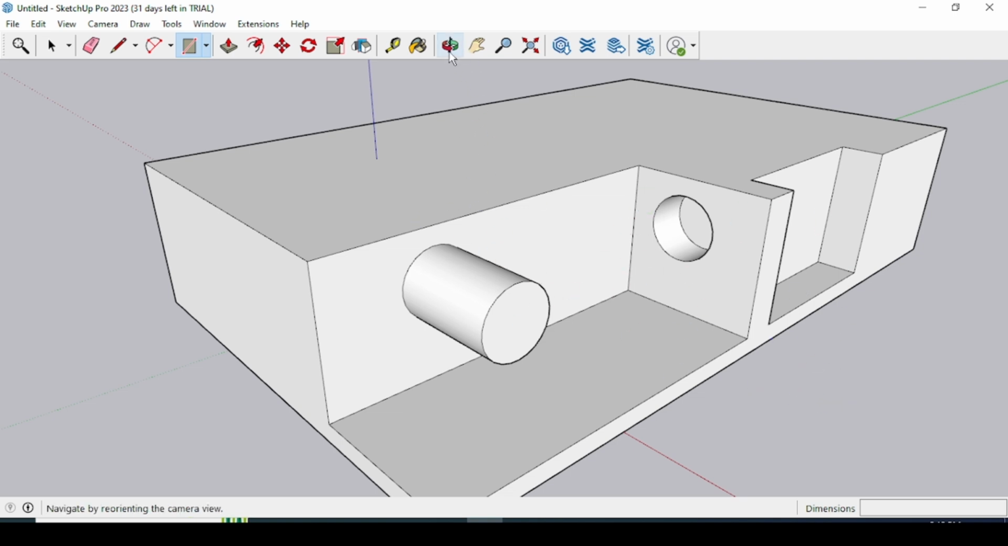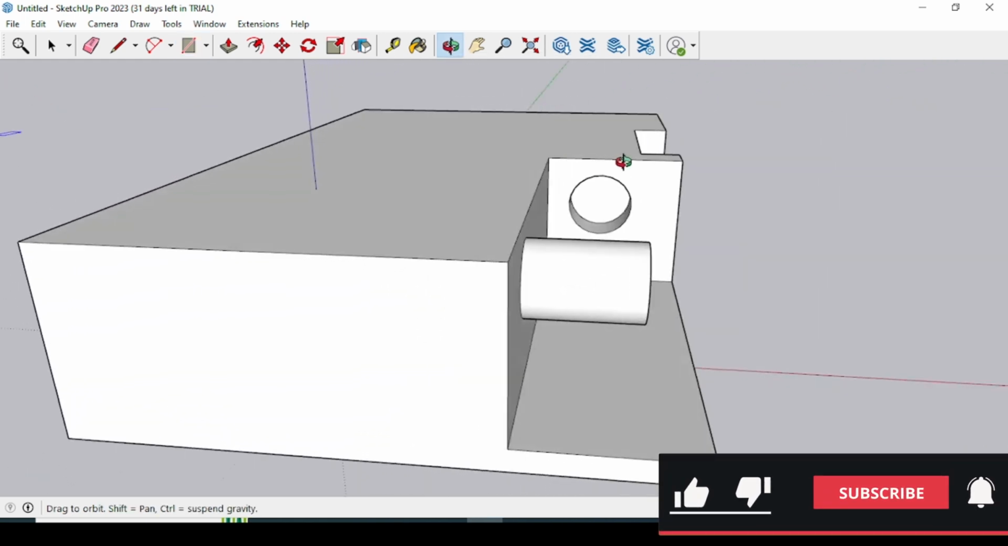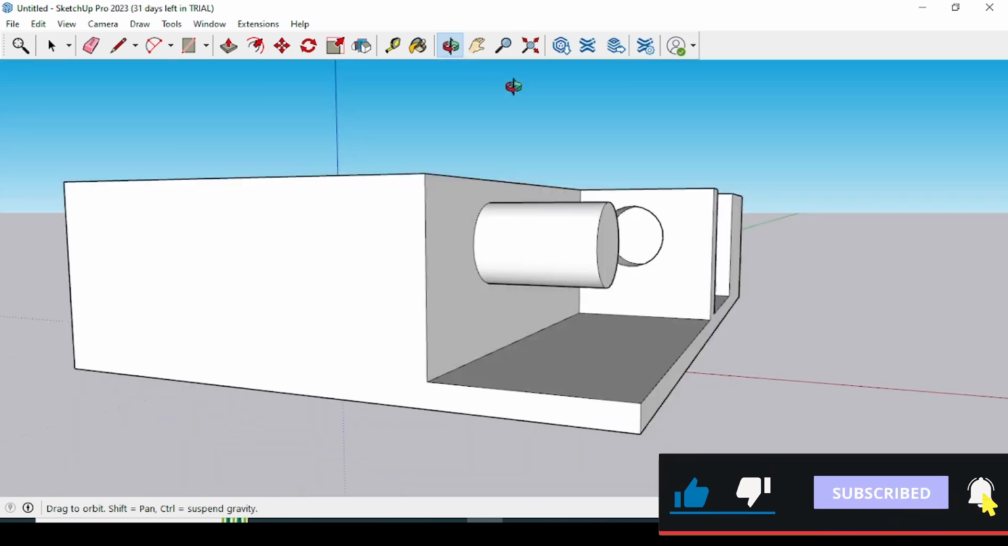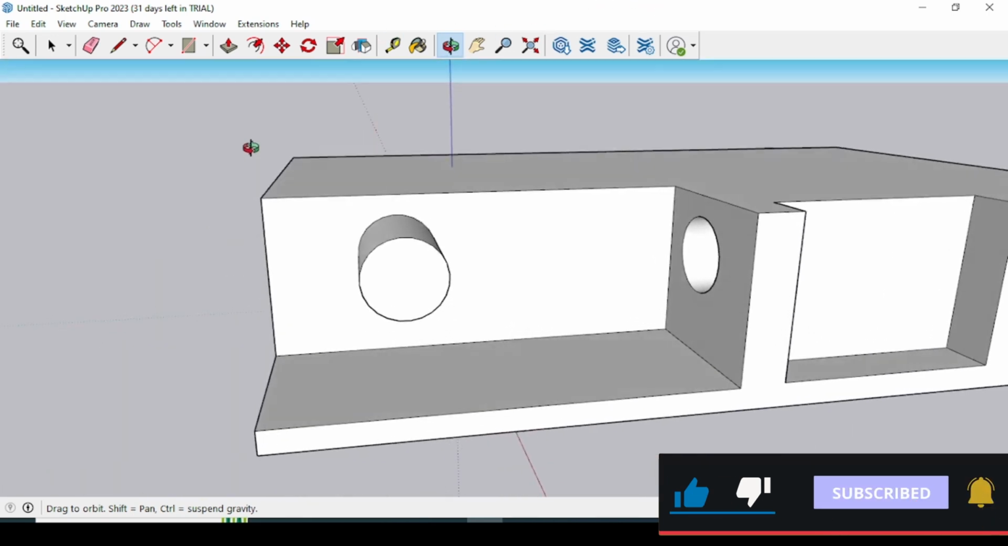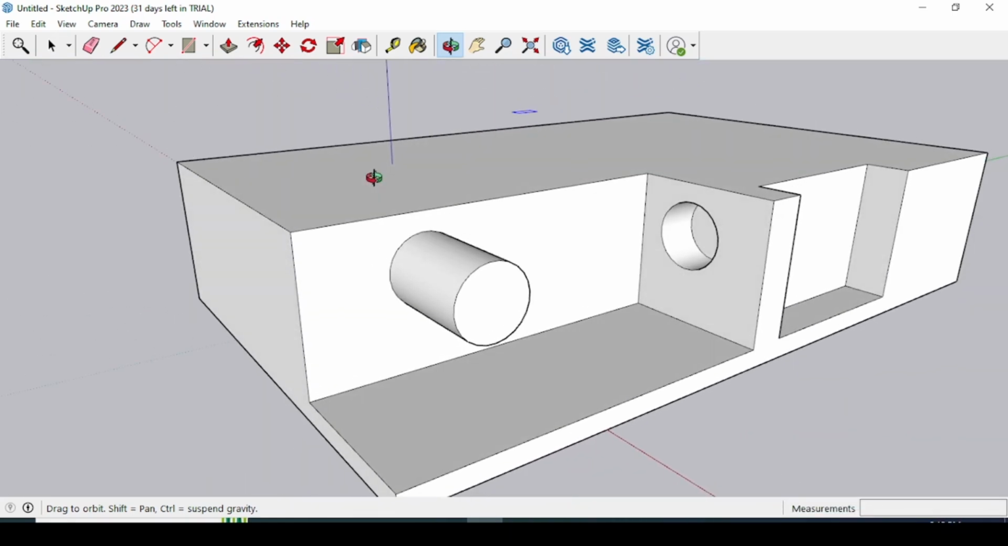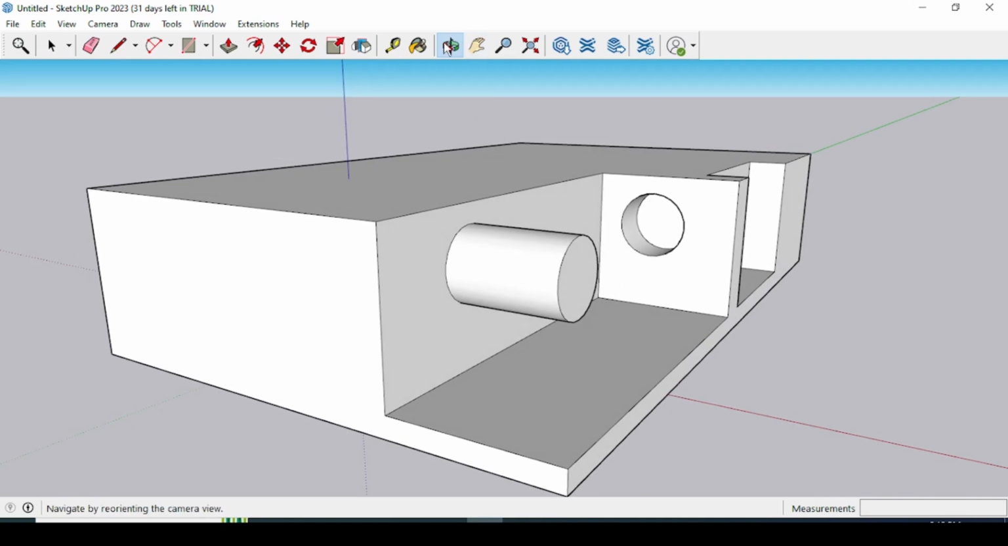Now I'm coming to the orbit tool. I will select the orbit and you can rotate this created object. Okay, you can rotate it to whatever side you want. This is the orbit tool. You just select this one.